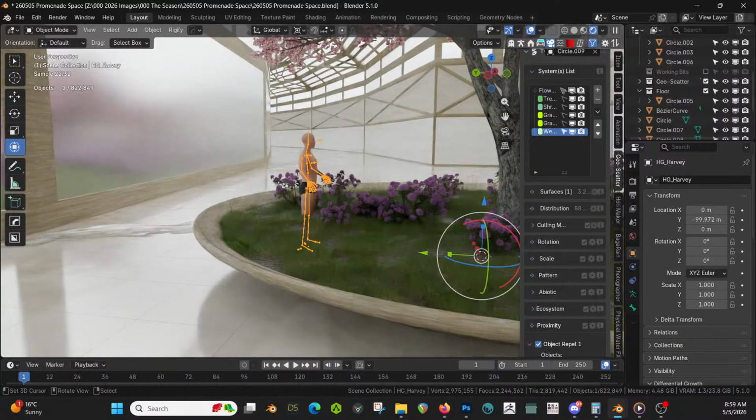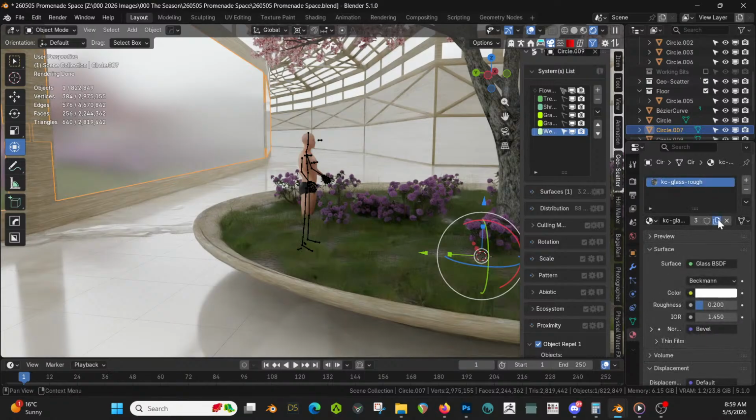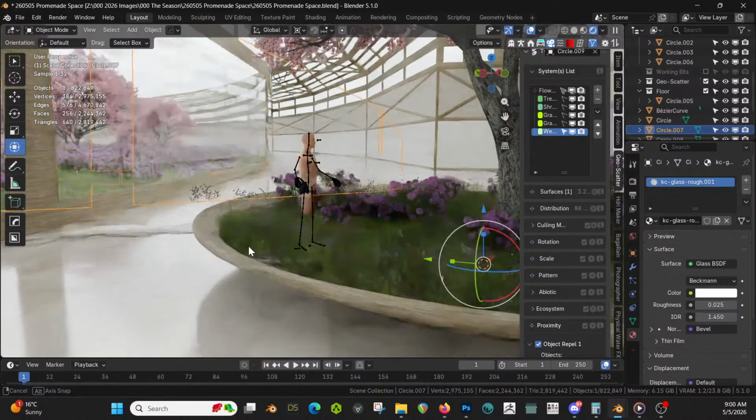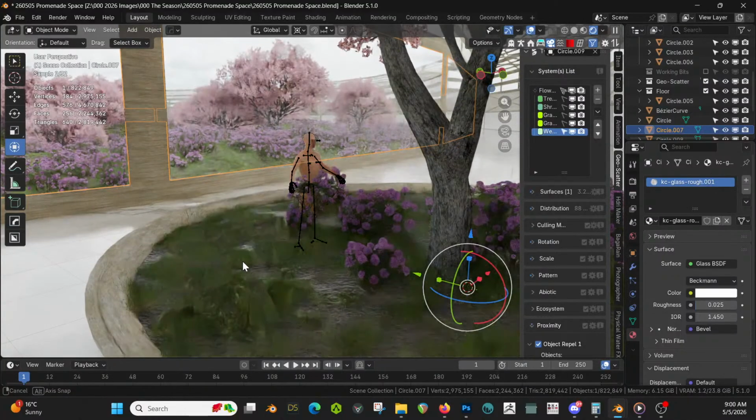Cool. I might make our glass a little less rough. That just feels like it might be better, particularly on these ones. Let's just make it its own object. Okay, and roughness is going to be, should see it a lot better. Yes, there we go. So we can now look inside and see all the pretty stuff. I'm digging it.